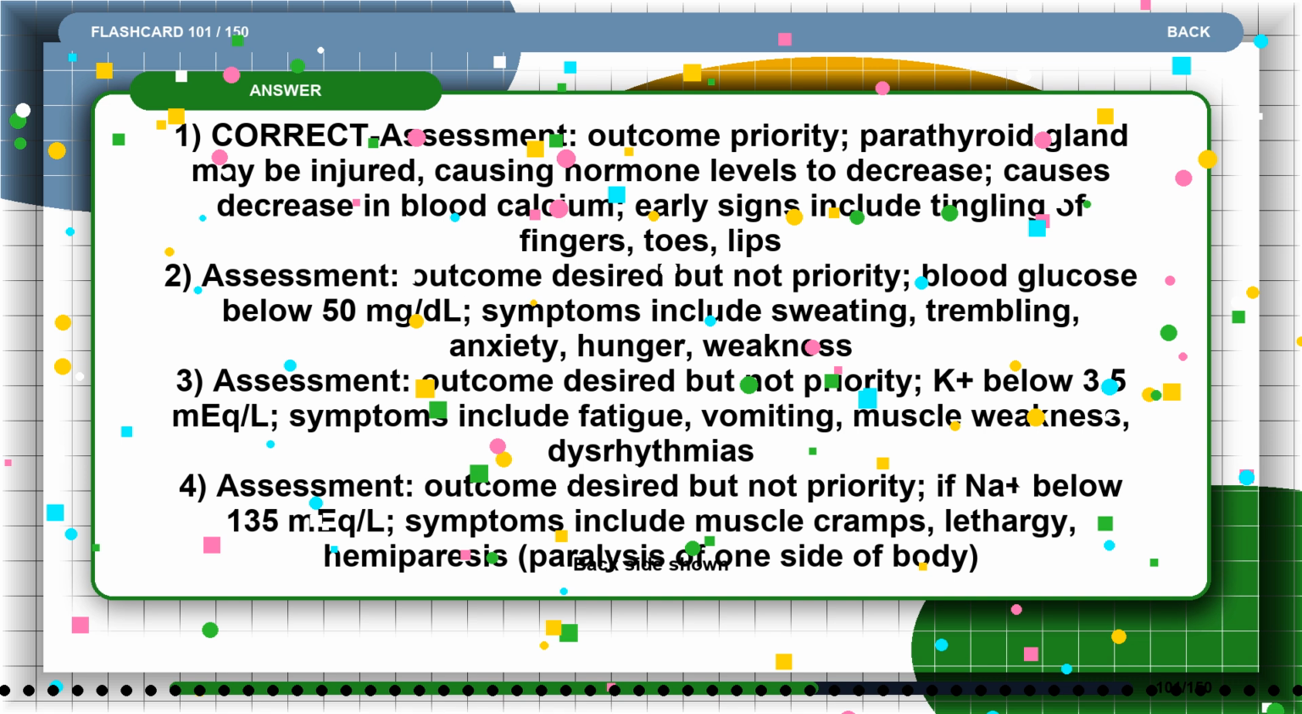Blood glucose below 50 mg/dl. Symptoms include sweating, trembling, anxiety, hunger, weakness. 3. Assessment. Outcome desired, but not priority. K+ below 3.5 mg/L. Symptoms include fatigue, vomiting, muscle weakness, dysrhythmias. 4. Assessment. Outcome desired, but not priority.